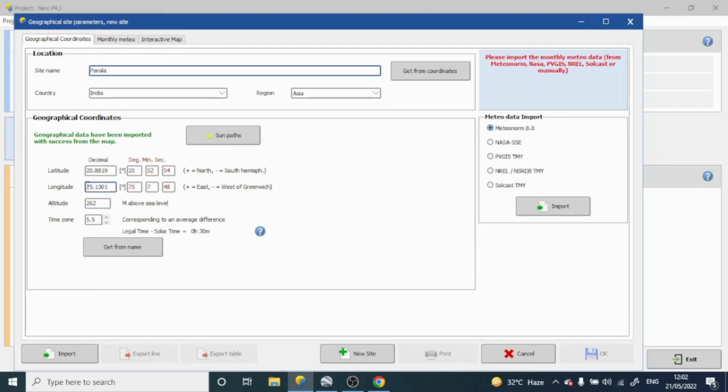Now whenever you see the parameters here, you will find the latitude, longitude, altitude, and time zone. You can confirm whether these parameters are correct as per the site location, and then we can import this data into our database over here. So just click on import. We can import the data from Meteonorm, NASA, PVGIS, NREL, or the Solcast database. Whichever we feel has the exact forecasting and properly recorded data, from that particular source we can import the data.